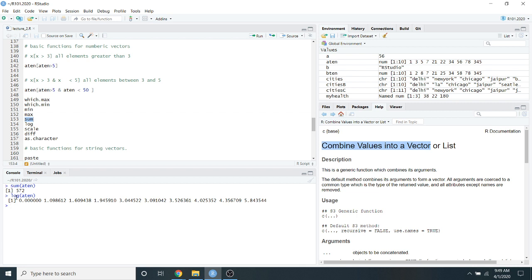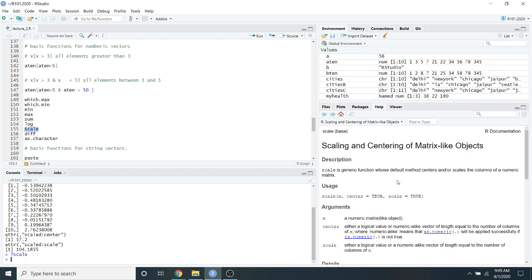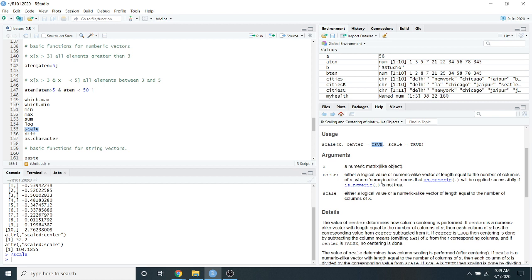There are inbuilt functions that take a vector as input, and they will do the logarithm of every element inside that vector. Then we have scale, which basically can transform the data into the default scaling. And if you want to know what the default scaling is, you can read here that it does the center. It takes the maximum value and then it will scale according to that.